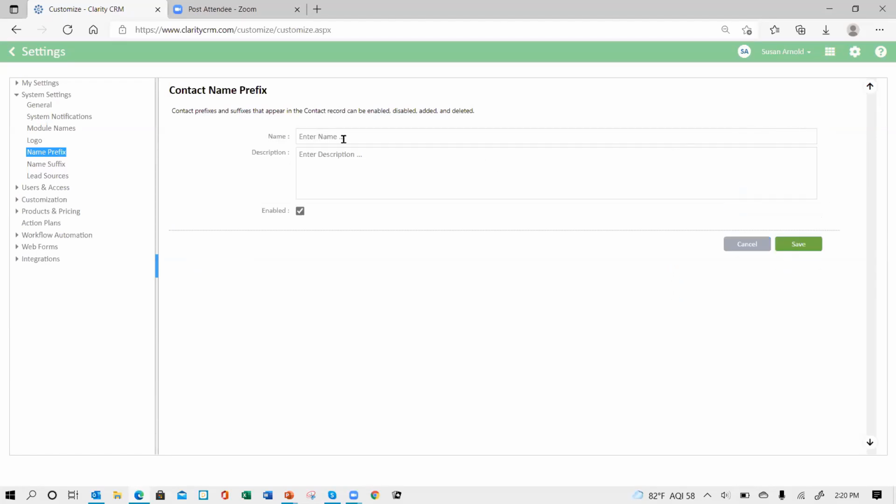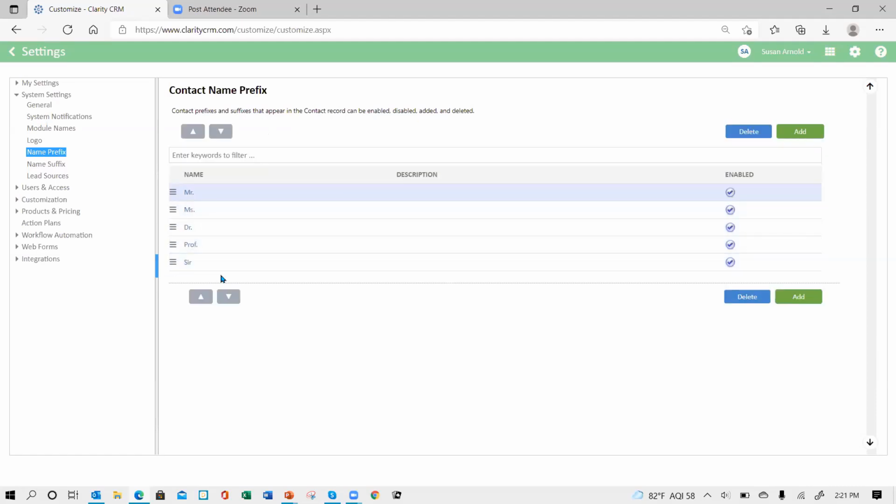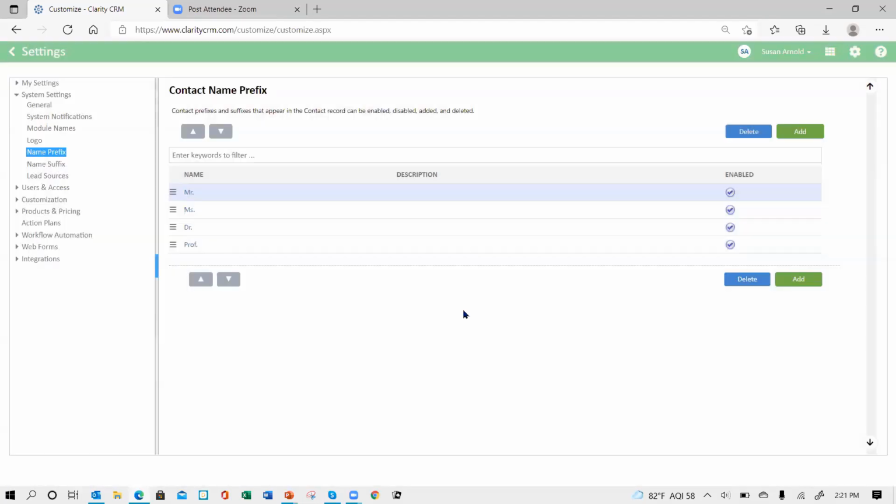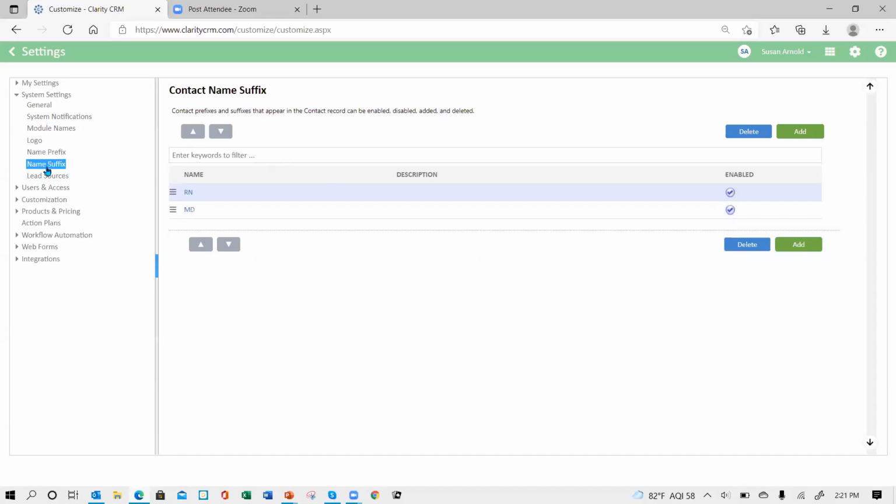So I'll just type in anything. I'll just type in that and you save it. So it will get added as a prefix. Okay. If you want to delete one, then you can delete it here. You can change the order as well. So that's prefixes. Some people use them, some people don't. Okay. It's optional. Same with suffixes.